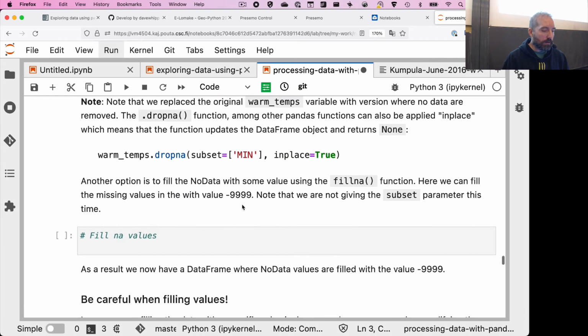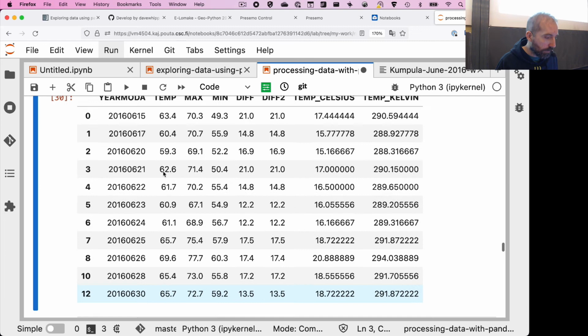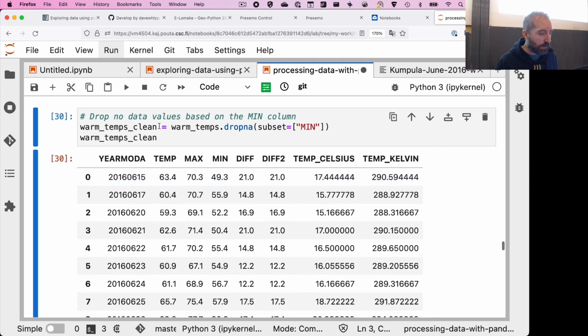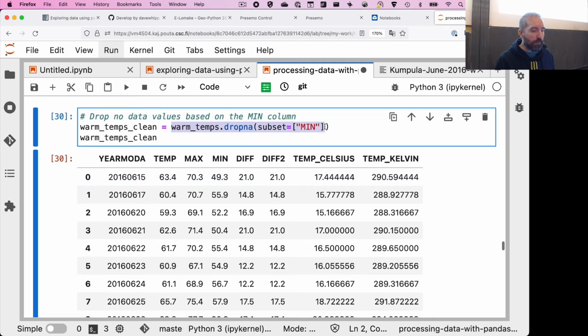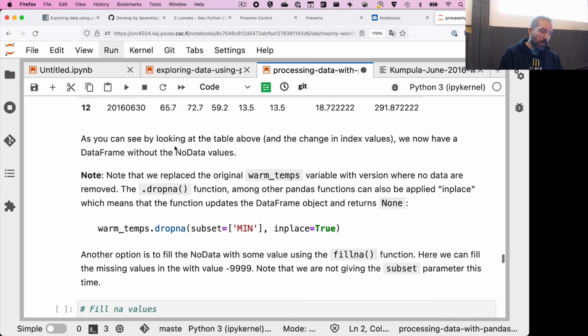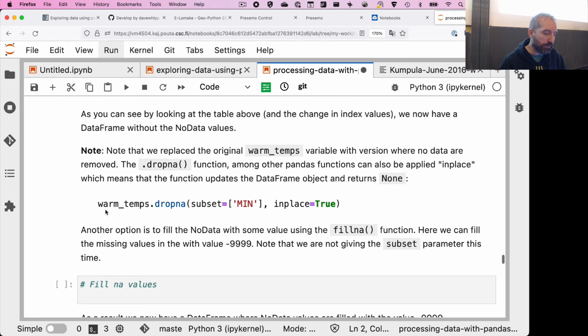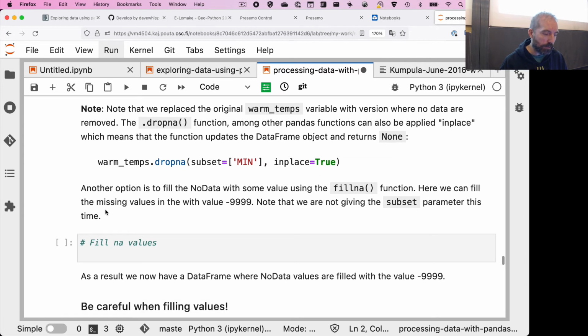On the course page, you can find another example of how to drop values in place, which will just modify the data frame you're working with, rather than having to, like we did up here. We had warm temps clean equals warm temps dot blah blah blah. If you wanted to drop them out of the data frame without renaming it, you could add this inplace equals true, and then, as it says on the course page, it gives you a little bit shorter syntax to do that kind of common operation. But I'm not going to demonstrate that for the sake of time today.